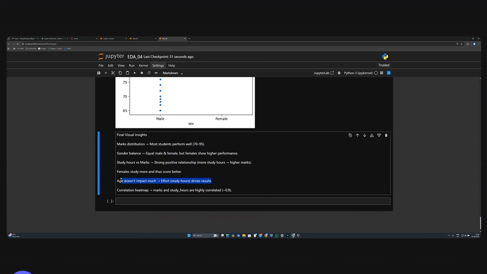Okay, this is how you have to write your inference. Correlation heat map: marks and study hours are highly correlated.